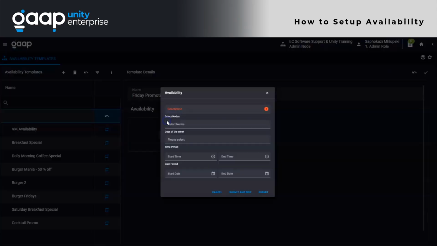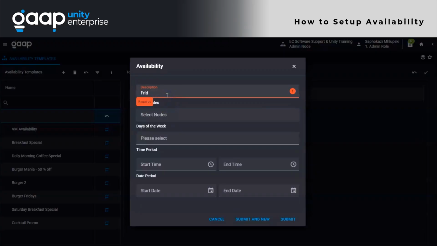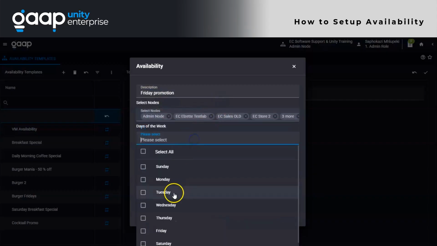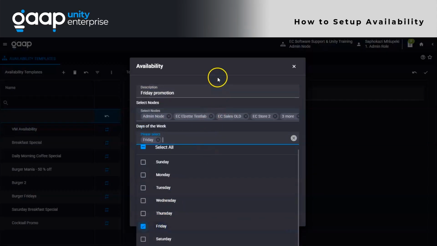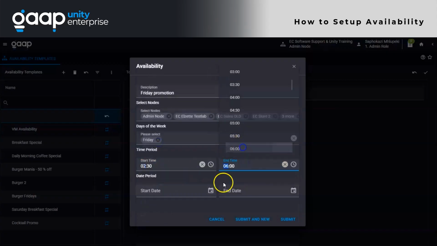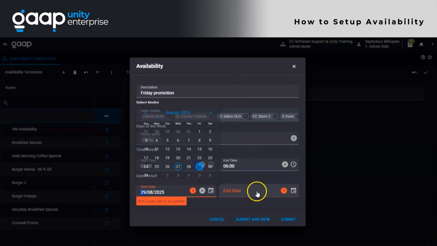To add a condition to the availability template, click on the plus button under Availability and complete the following fields. Description, this is a compulsory field. Select the nodes, days, time periods, and date ranges as needed. Once done, click Submit.